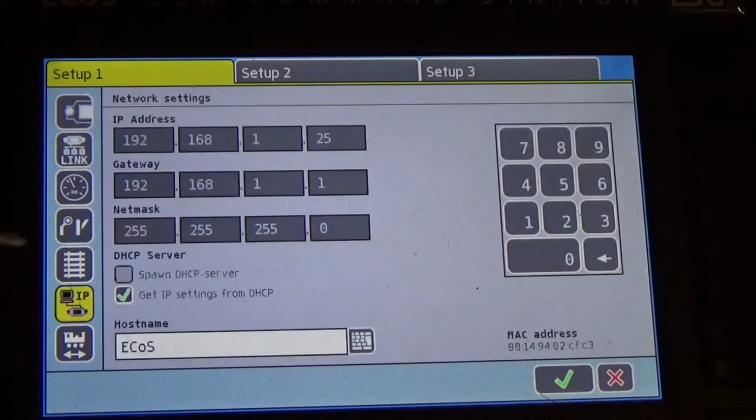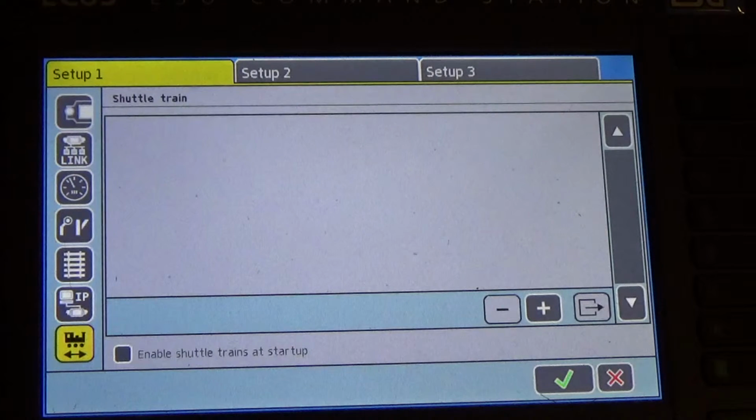Next one is where you set your ECoS for networking. As you can control this via your PC, smartphone, and they even have a new controller which is connected over the home network. Next one is used for shunting trains, which I'll show you in another episode.